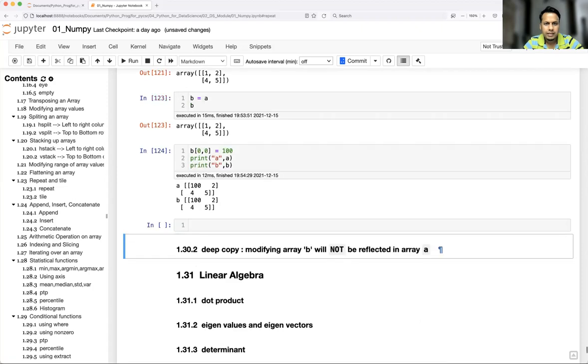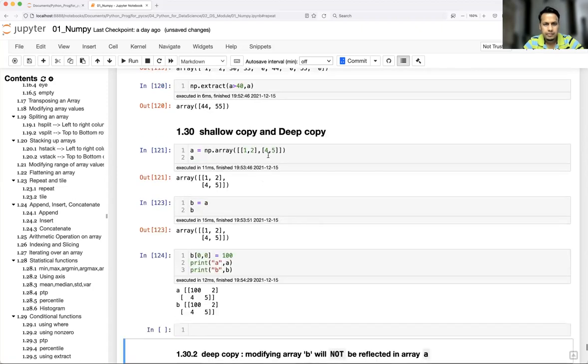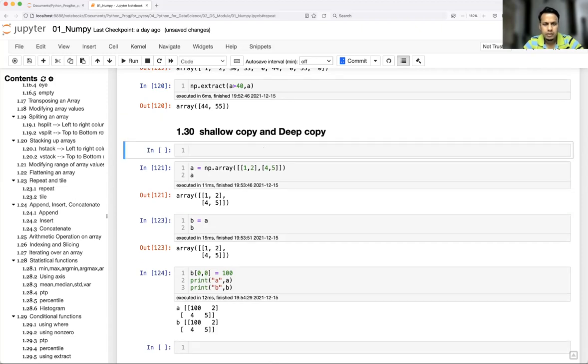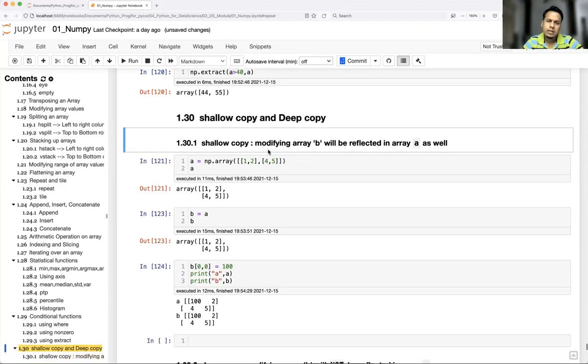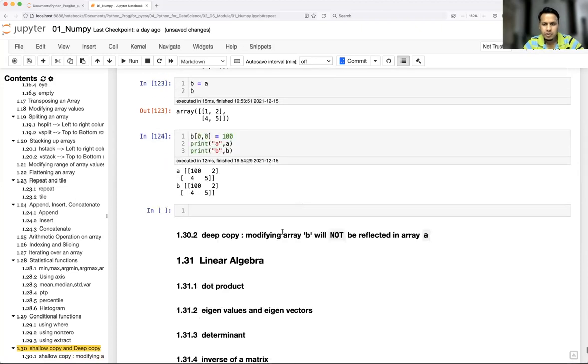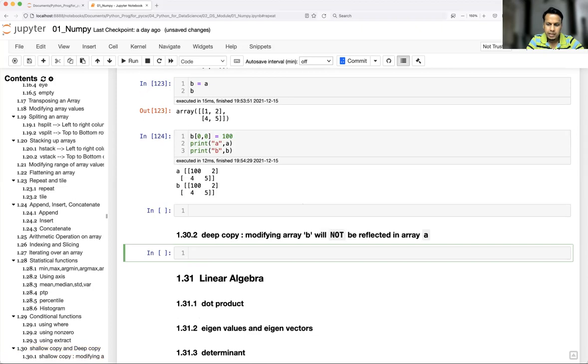So let me just write it here. Okay, so shallow copy means modifying array B will be reflected in A as well. Okay, so now let's say deep copy. So how to do that? There are two ways to do that. I'll use B equal to np dot copy of A.